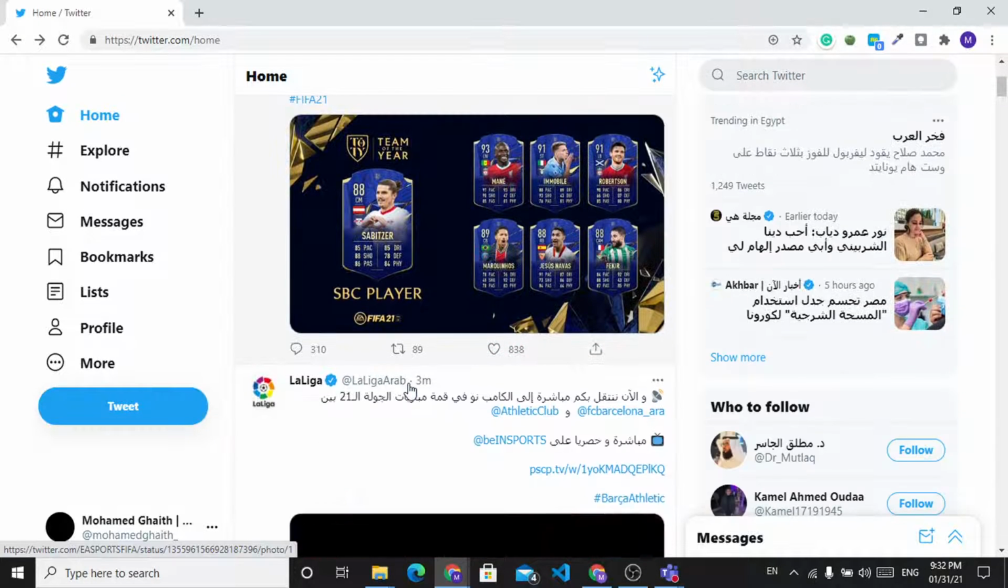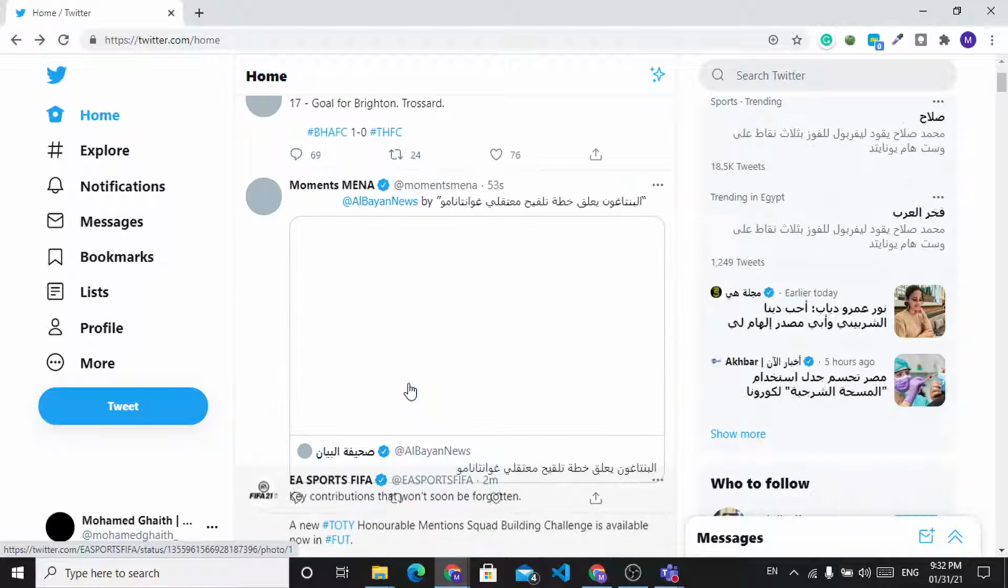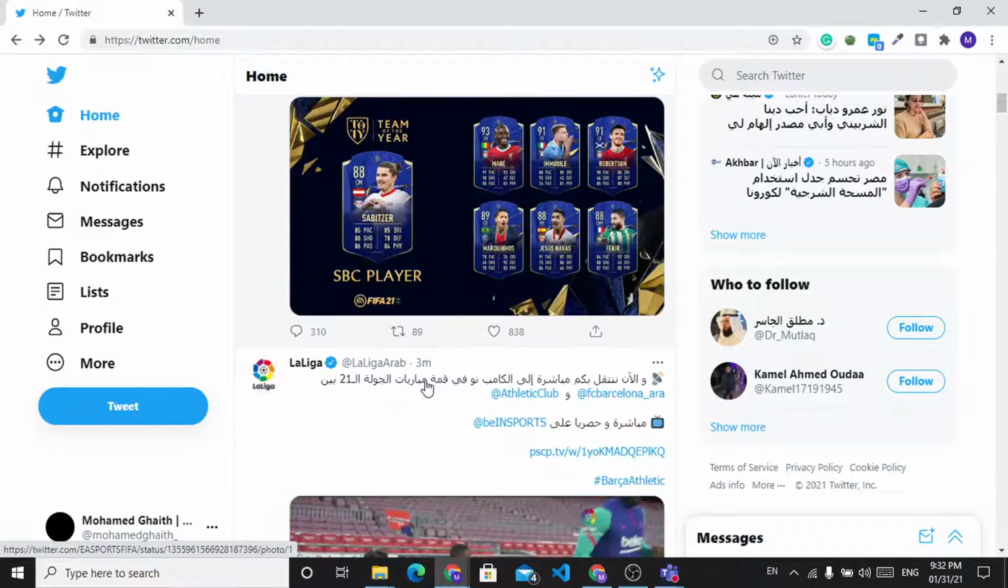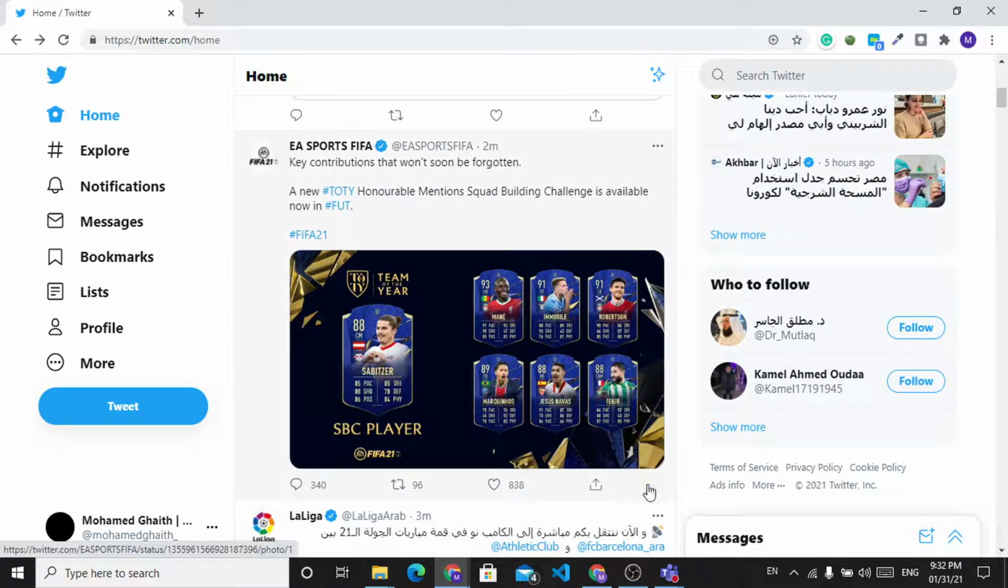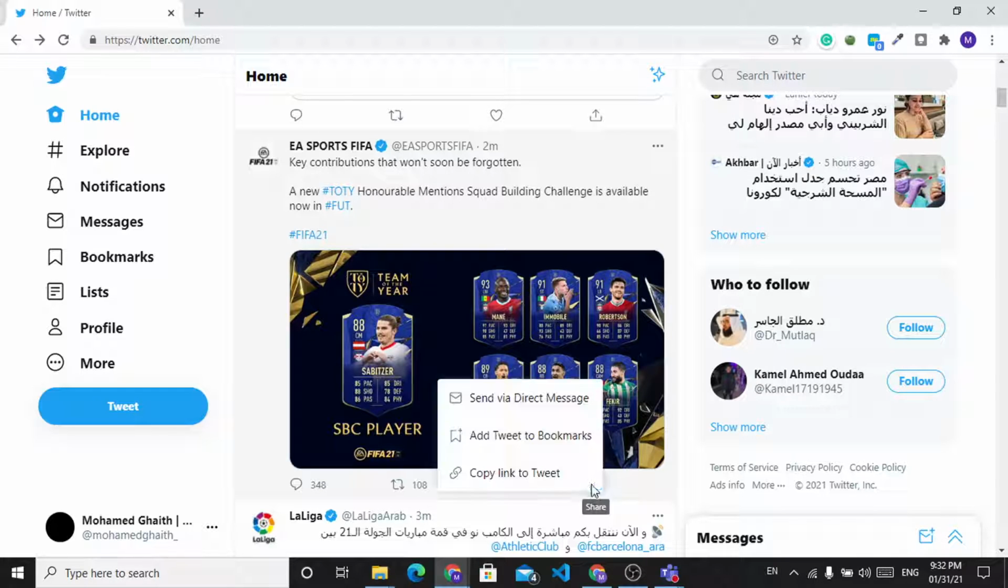Let's search here for a tweet. For example, I want to save this tweet and come back to it later, so let's click on here. As you can see, this is the like button. On the right of it there is the share button. Click on it. As you can see, there is copy link to tweet, and here is add tweet to bookmarks.